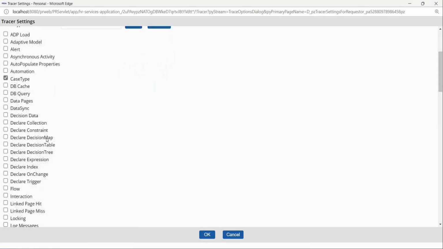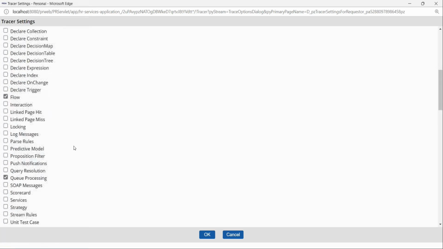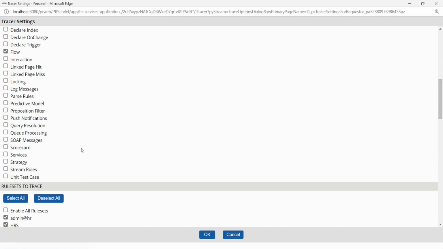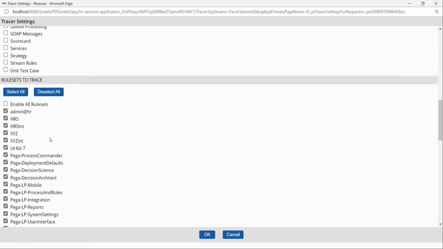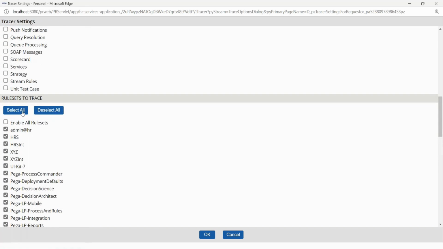Maybe I'll give a case type. Then this depends upon the kind of issue you are trying to deal with. Okay, maybe I'll give a flow. Then here come your rule sets. So do I need to trace all these rule sets? Not essential. Instead, I will go for my operator-specific one and maybe just the application-specific rule set. Okay, so this kind of filters the events.